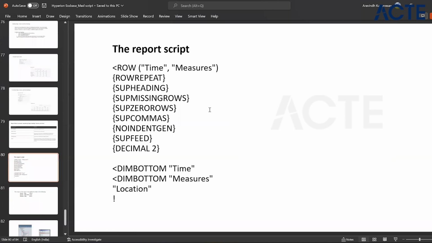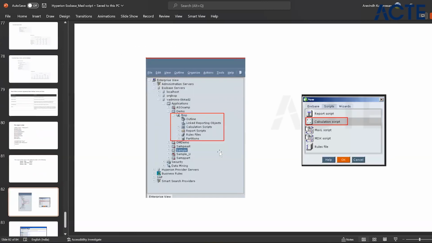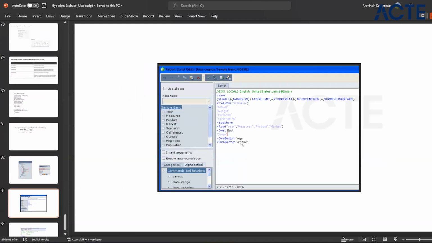Actually, the report script is very easy. If you want to create a report script in the console, we have the option called rule file. Just right click on the rule file and we can create a new report script. So this is how the report script looks.